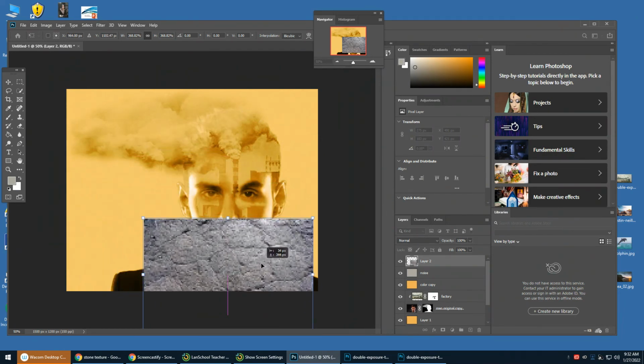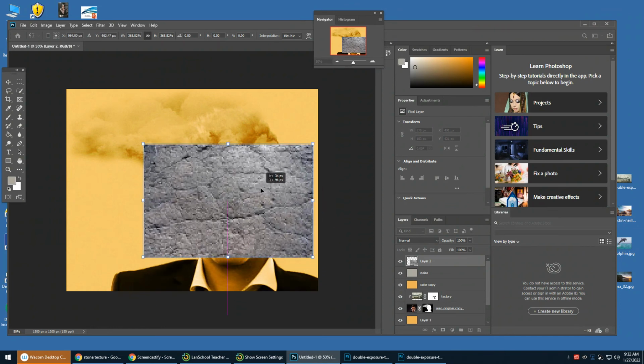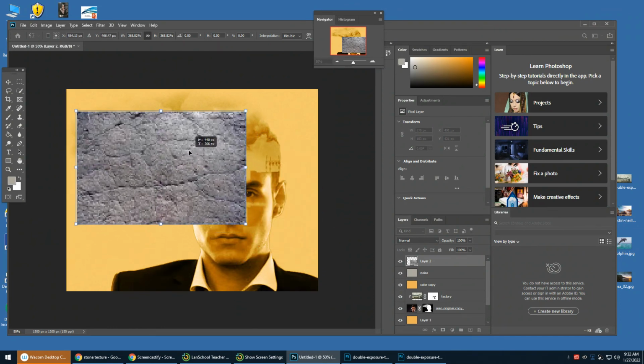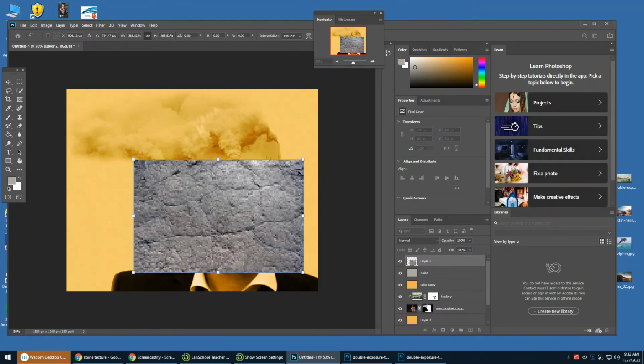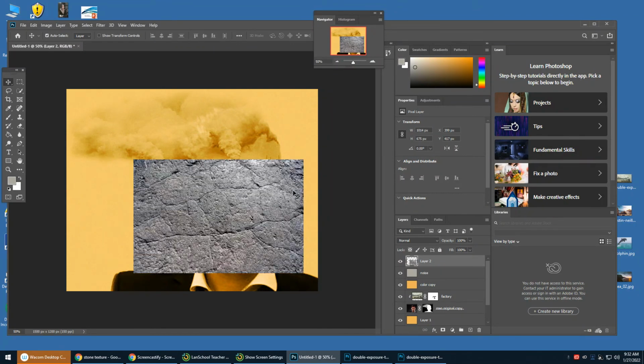All right, now you could play around with this. Maybe I only want the stone texture on the face. Maybe I only want the stone texture in the background. All right, let's see about it just on the face. If I'm going to put it on just the face, let's see if I can clip it below.